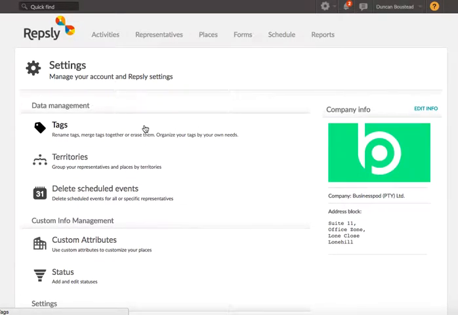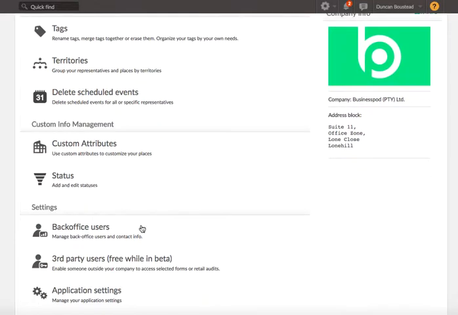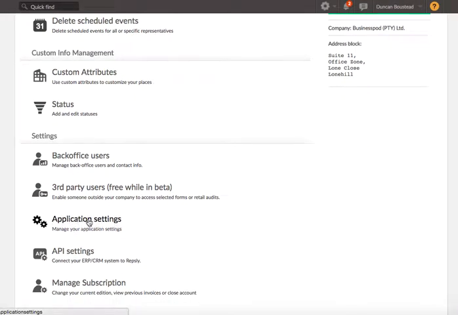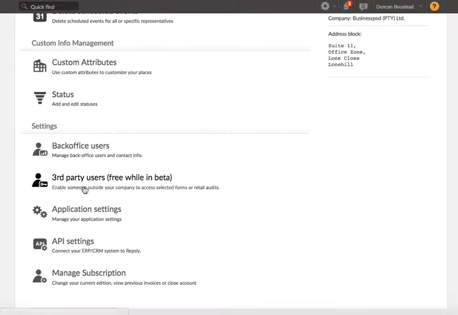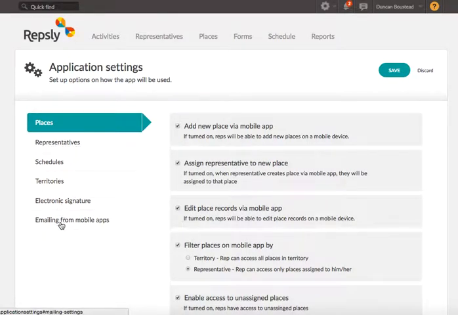The settings page you're going to see next, I'll explain in another video. But what I really want to concentrate on is, if you scroll down, your application settings. Just a point of note, territories over here will be included in this application settings. So if you click on application settings, you come to a screen with a number of tabs.